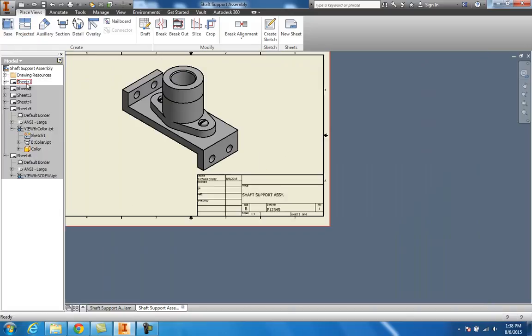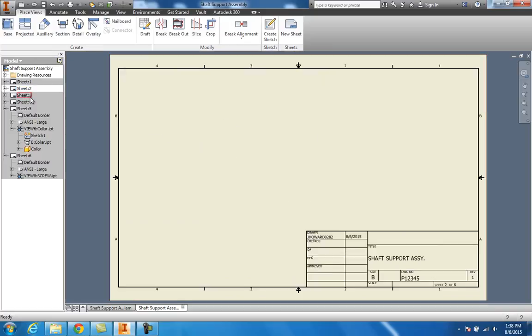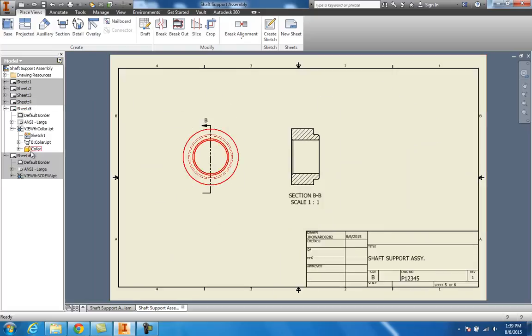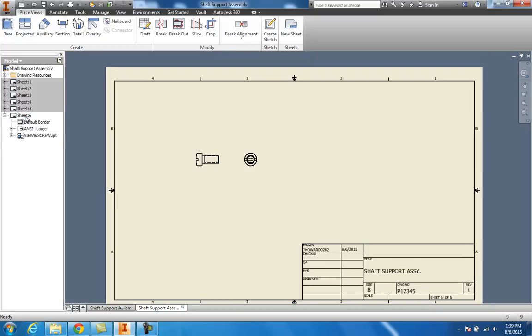So now sheet 1 would be your assembly. Sheet 2 is going to be for your exploded view. Sheet 3, sheet 4, sheet 5, and sheet 6 would be your screw. Okay.